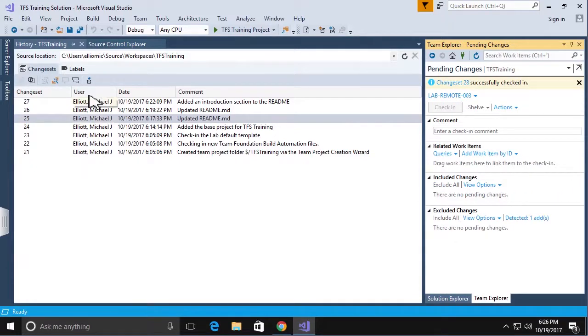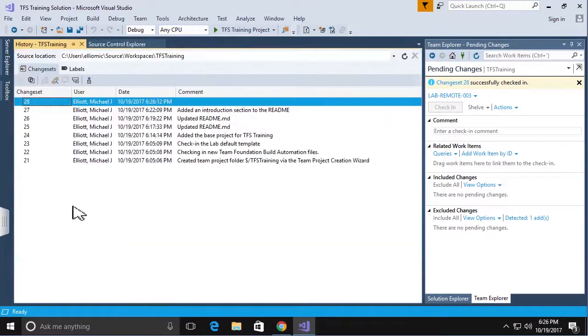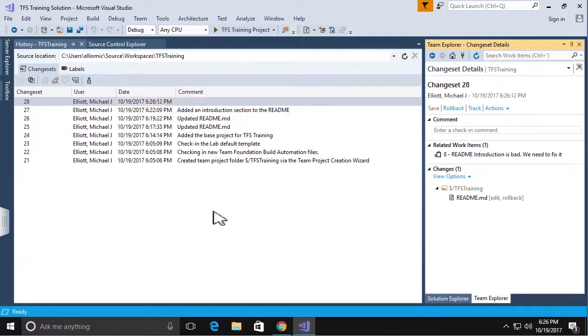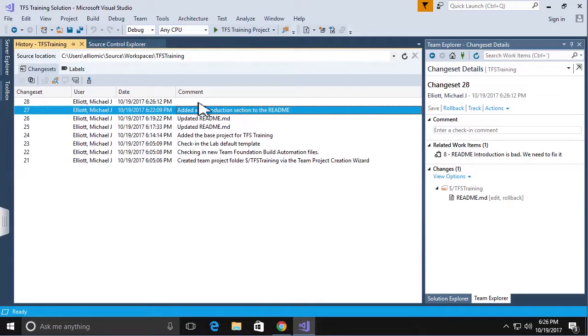And now I can refresh this page. I guess I have to go back and review history. Oh, I should have made a comment. But we can see that now there's a new change set rolling back this old change set.